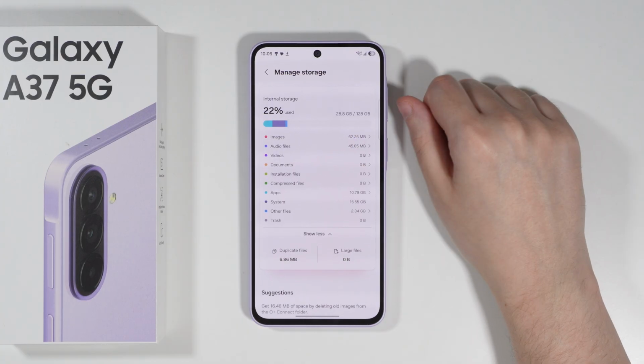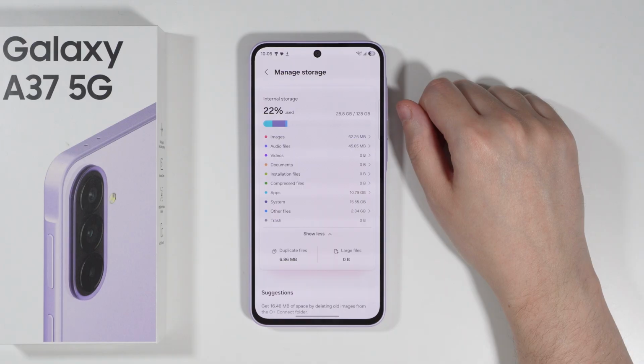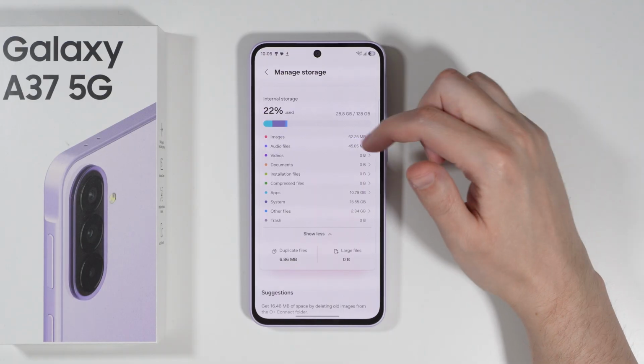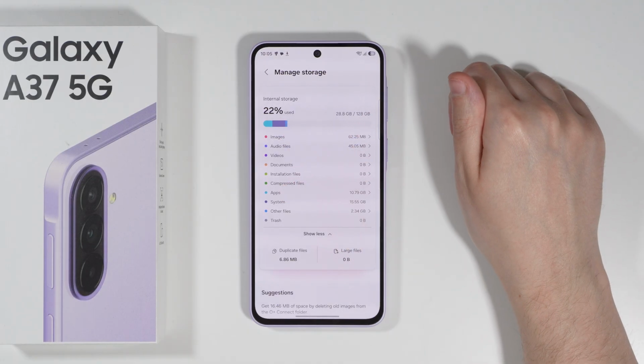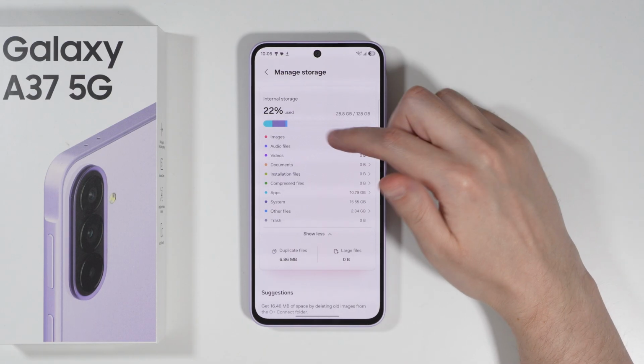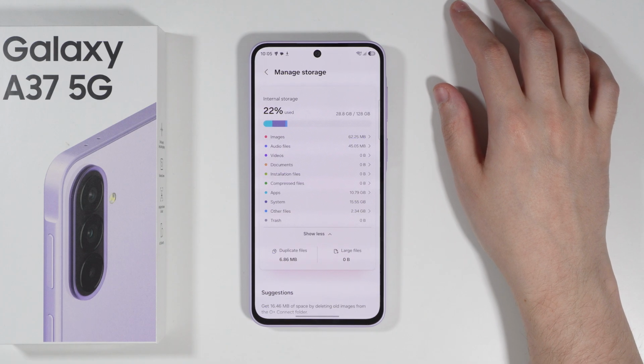And of course, now we can see all the information about the storage, how much storage is taken by data. We can also see these categories, so you should have a general idea of all these files that you have on your phone and what you can get rid of.